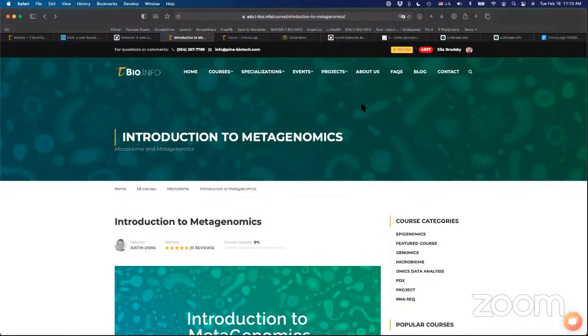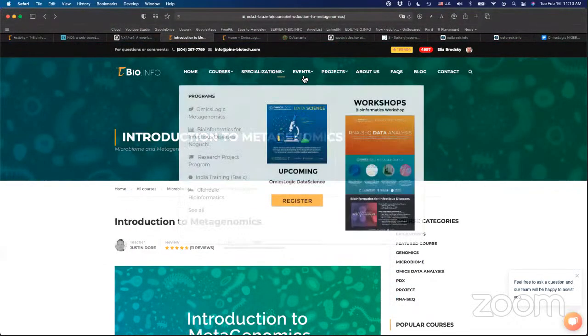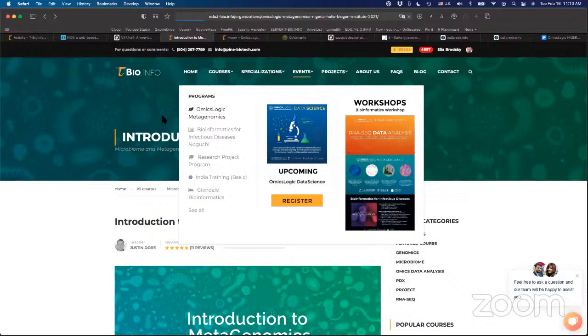Okay, so if you want to learn about the details, you go to the top menu right here, and you can go to Omics Logic Metagenomics. So in this program, I will just take a look at a couple of events to just clarify the schedule. Now, is it required to know Python or R?